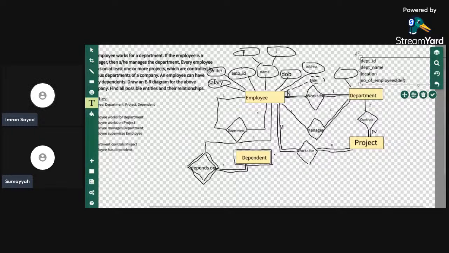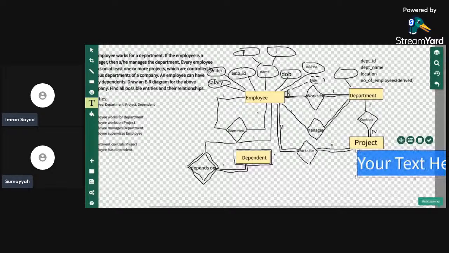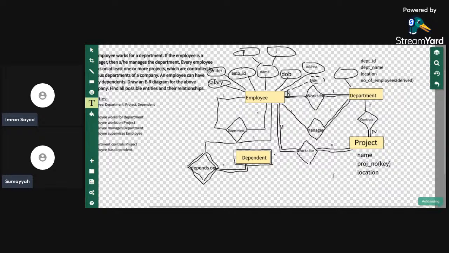Number of employee is the derived, right? Yeah. So we'll use that dashed oval shape. Project number is the key attribute. Dependent: name, gender, relationship, and date of birth.